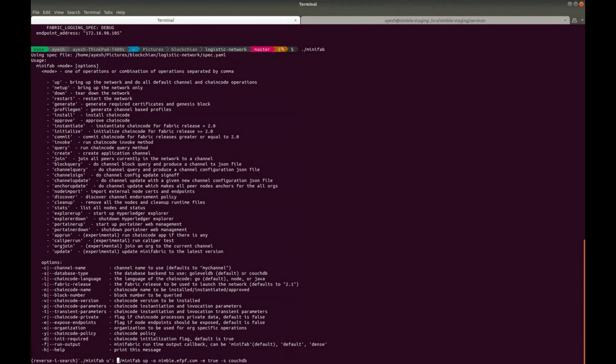We can have a look at the Minifab CLI. There are a lot of options that they are providing for us. So I'm going to bring up the network. Here I'm trying to bring up the network, and I'm saying the organization which starts this process is EFPF.com, and I want to expose the outputs of the smart contract to the outside, because my client is running separately, and it's trying to connect to the smart contract from outside.